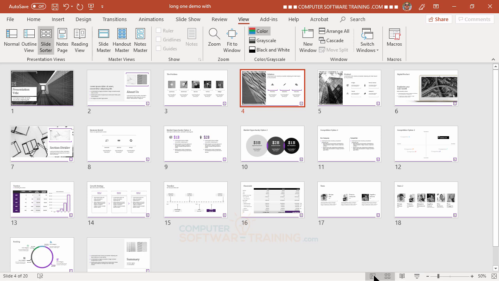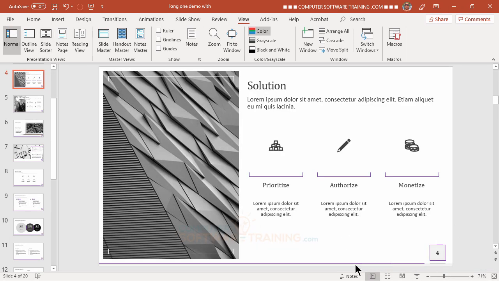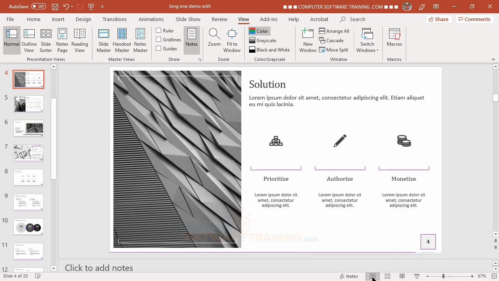Now, another view that we have, I'm going to go back to the normal view again. Another view that we have is where we can go into what we call outline view. Now, the way we do this is we kind of point to the normal view button, click onto it. The first time we click it, it'll display the notes as we saw before.